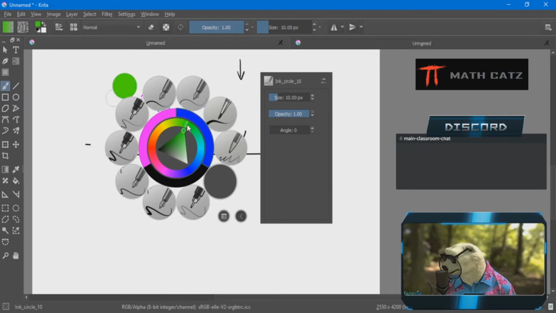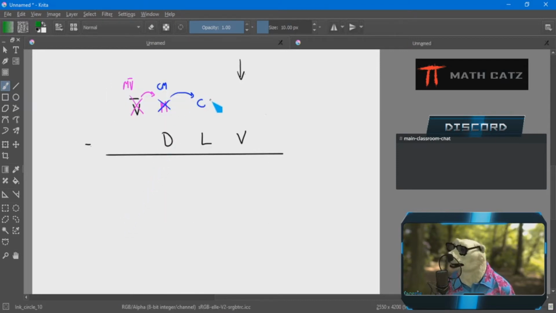Let's go green. Let's go a nice darker green, like that. Now I need to borrow from the tens column, and I borrow 10. I need to update the 100 that was there, it is now 90. And now I'm ready.